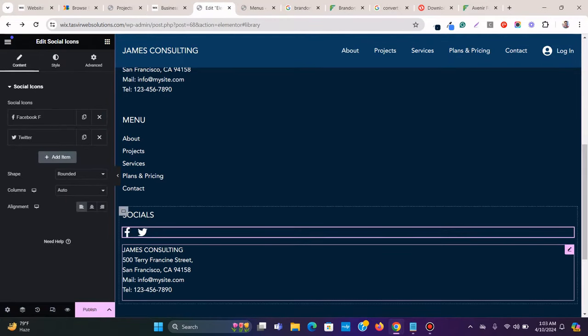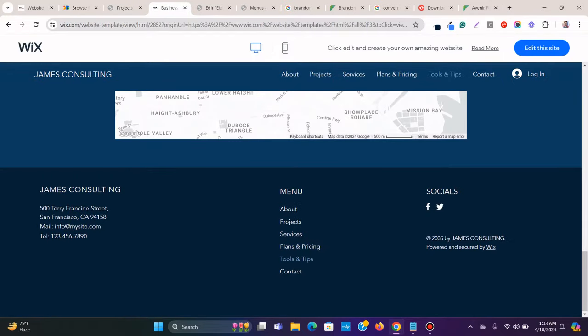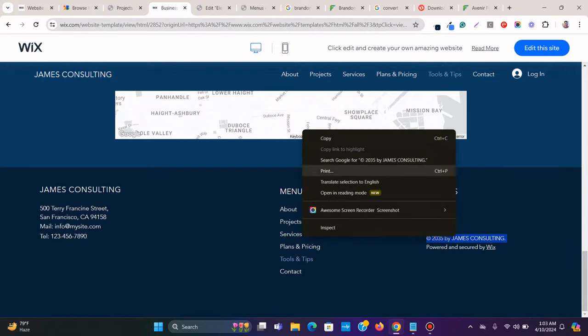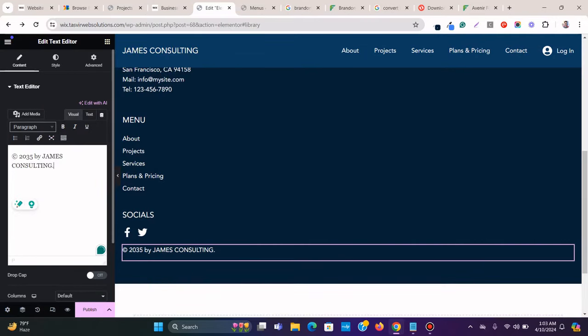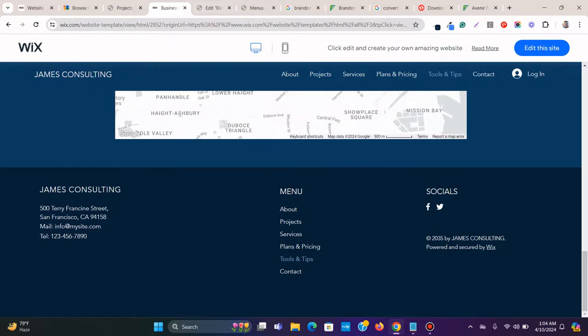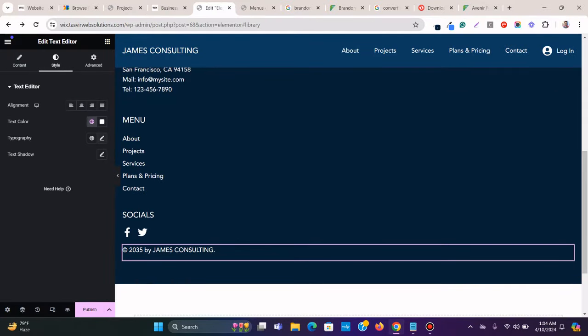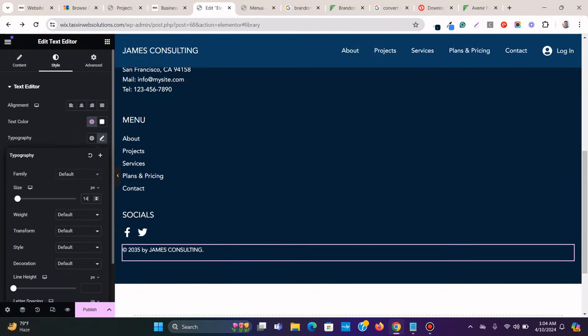Okay. Now let's go back to text and just copy this part over here. So we don't need this text, powered by WIX, because this is WordPress. So why bother? Copy, paste this text over here. Let's also check the size of this text. Right click, inspect, 14, a bit smaller. Okay, so just make it into 14.